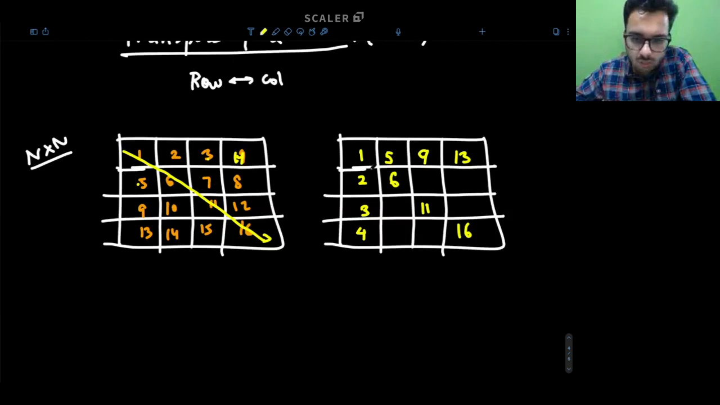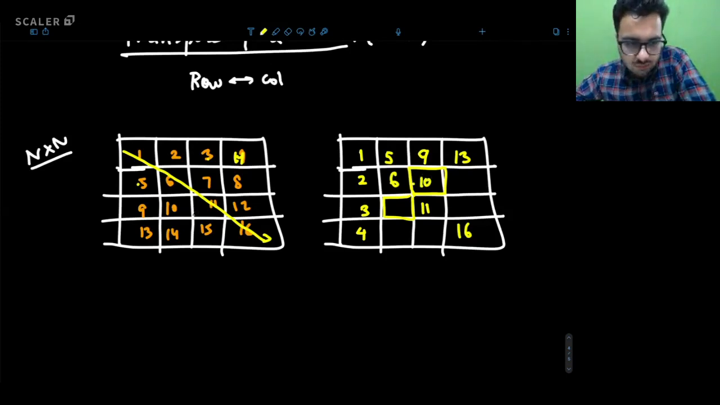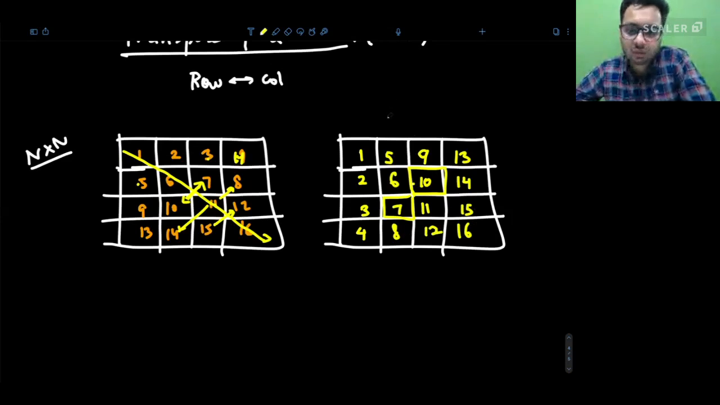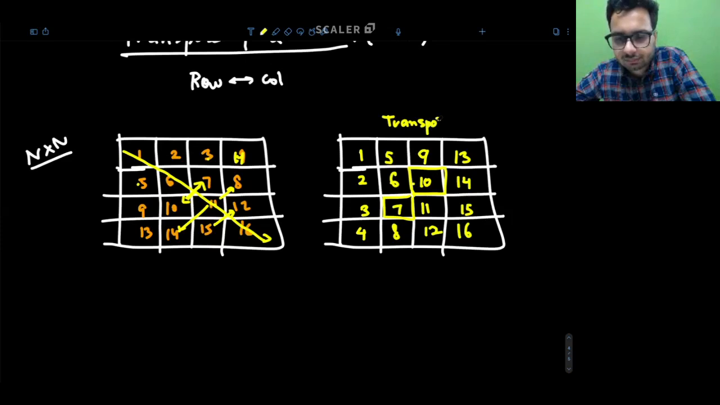So can you tell me what values will come here and here? What about the first box? 10, of course, because if you take a mirror image, 10 and 7 will get exchanged. Great. So 7 will come here. What about this box? So look at this and this. 14 and 8, absolutely correct. And this would be 15 and this would be 12. So this is how the transpose is going to look.